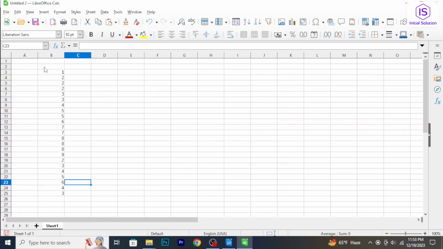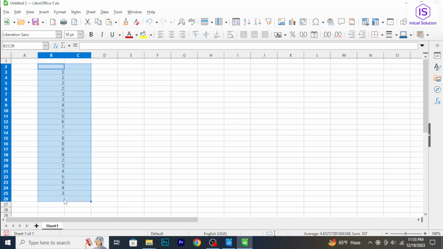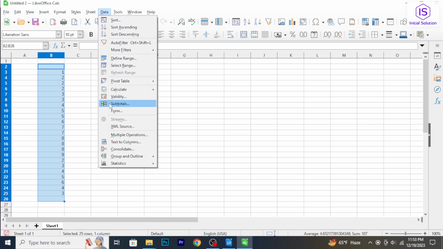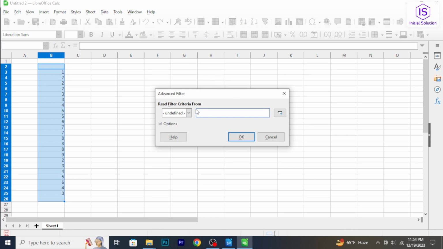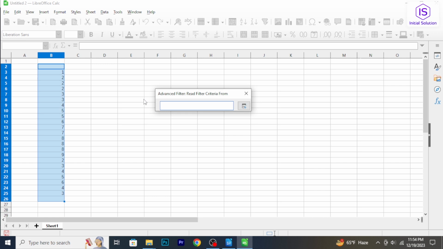At first, select the cells, then go to Data from the menu, click on More Filters, then Advanced Filters. A pop-up window will appear. Now here, click on this icon, then select the cells containing the duplicates below.